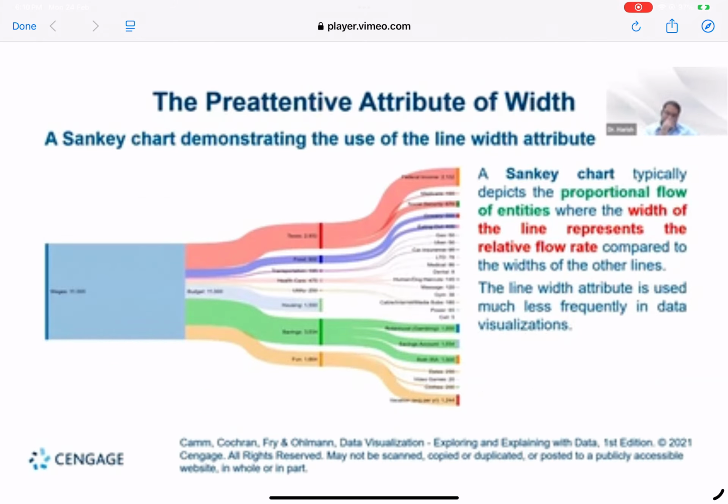Another thing here is the width of the attribute. This is the Sankey chart, right? Maybe you have used it somewhere in your organization to represent budget allocation or manpower allocation, right? Let's say you have 1,000 plus employees in your organization. How are you going to deploy them to different projects? Let's say project one, team one, 300 people. Project two, team two, 280 people, and so on.